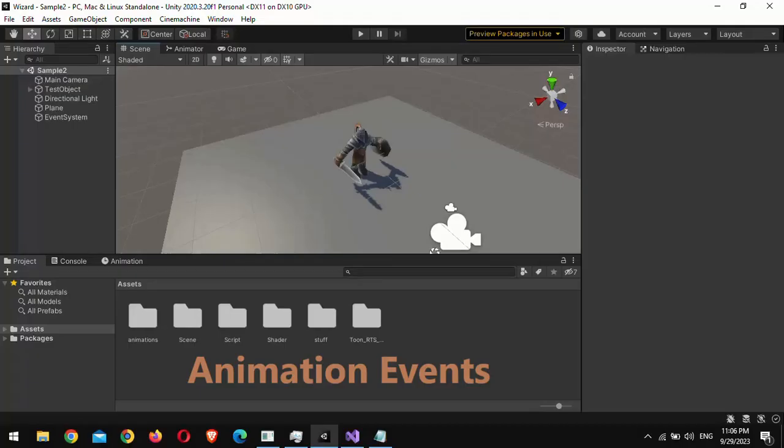Hello everyone, and today I'll be showing you how to use the animation events in Unity Engine. Animation events simply allow us to call specific functions using a specific timeline in the animation. Simply, when our animation is playing, we want to call a specific function in our script.